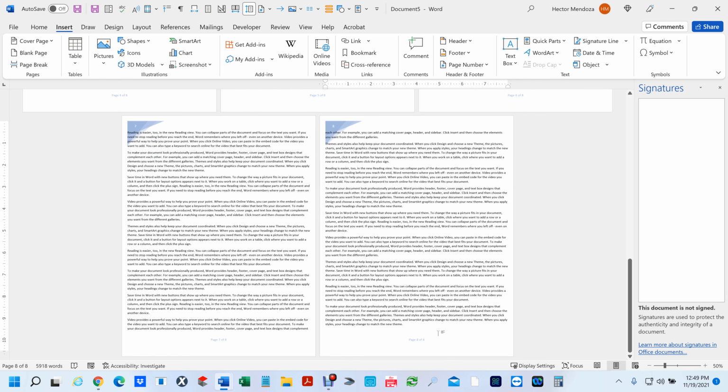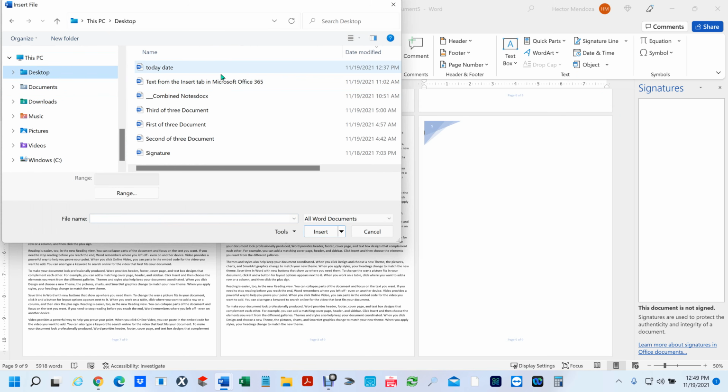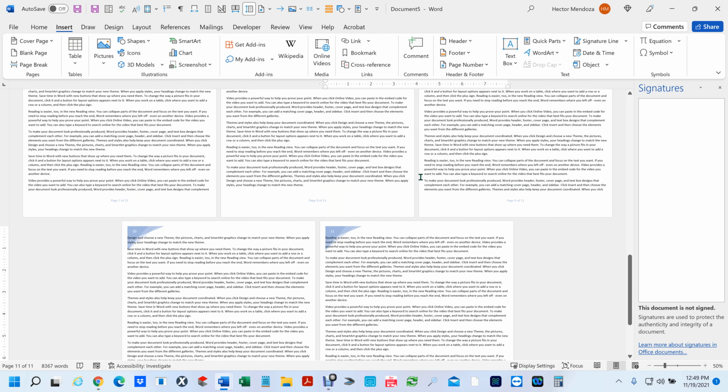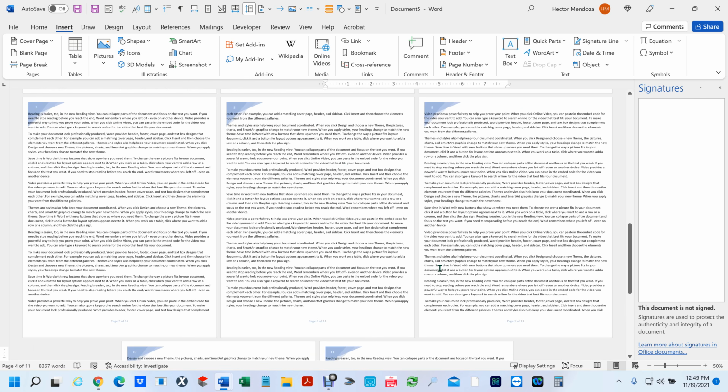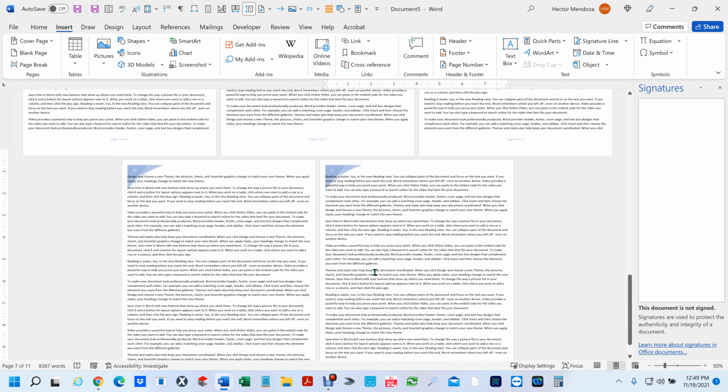And I'm going to do the last one. Okay, so I'm going to move this over to a new page, and I am going to do the same thing I did. Insert, object, go to desktop. I'm going to pick the third of the 3 documents. And remember, this one's a 11 by 17 and with a different header. I'm going to hit insert. It kept the same header, the same margin areas, and it just spread it out to a bunch of documents.